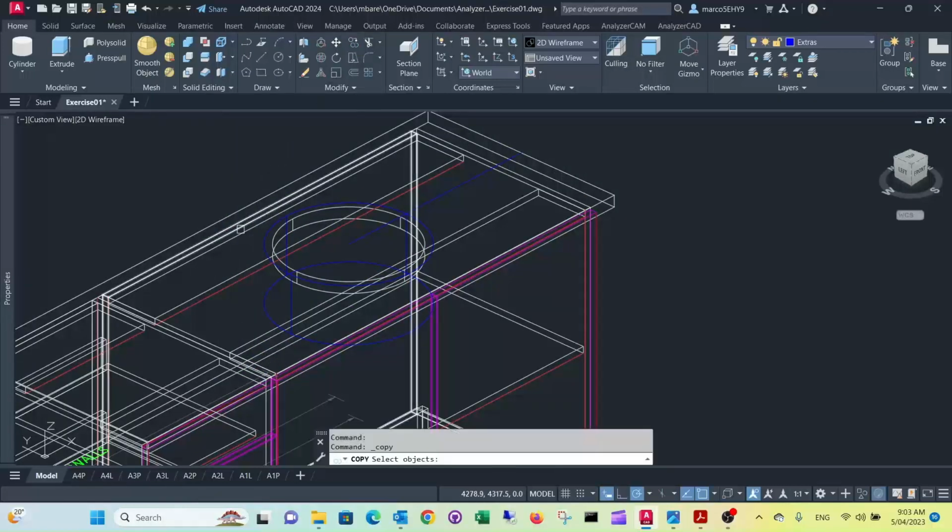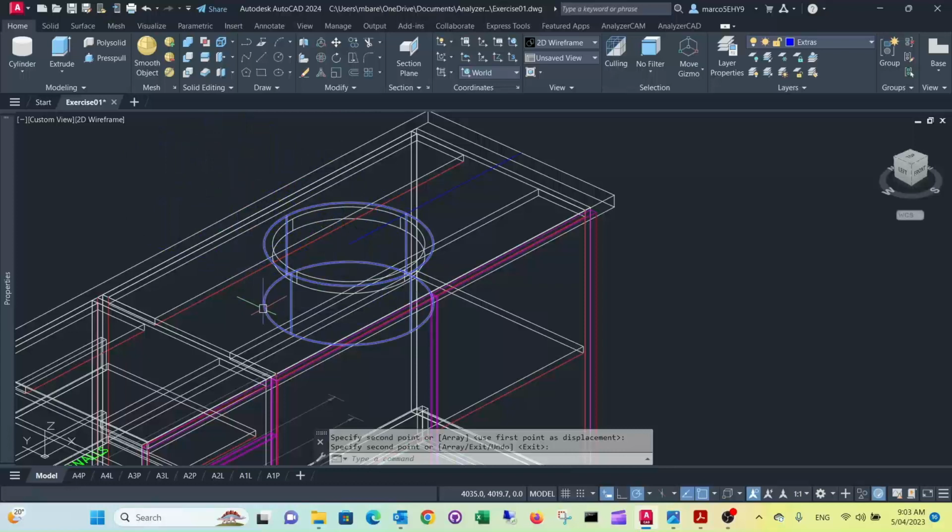Now since we have two top rails, we need to do two subtractions. So we make a copy of this. Just copy it on the same spot again. So we have two cylinders on top of each other now. Now we do our subtraction.